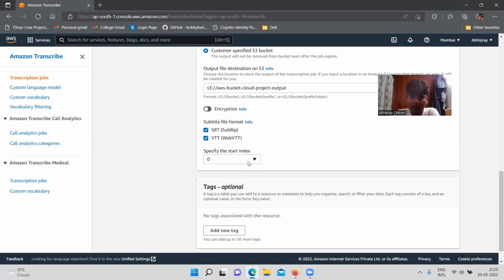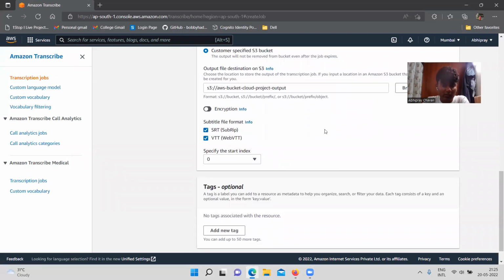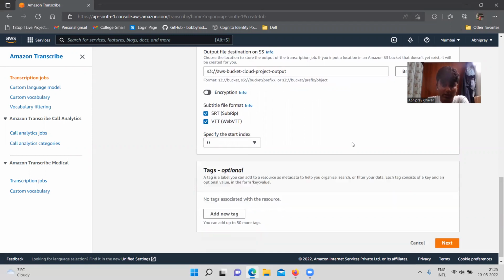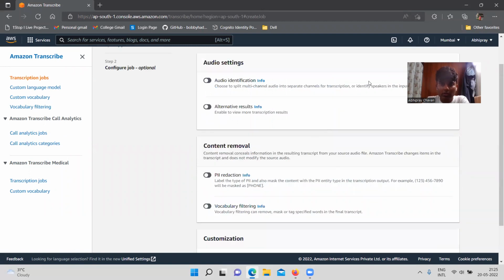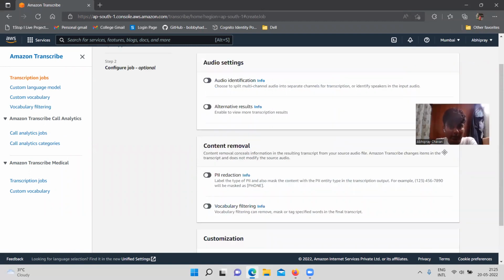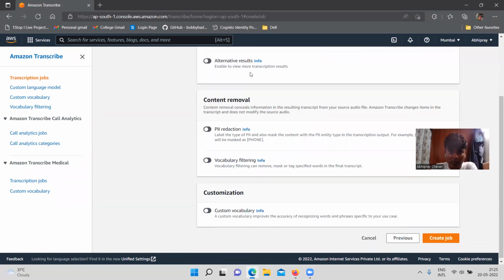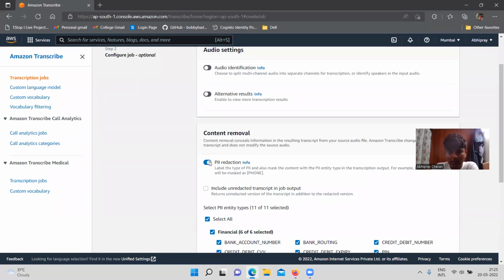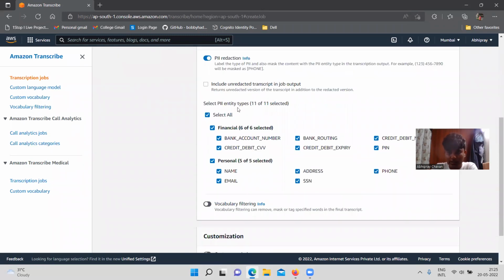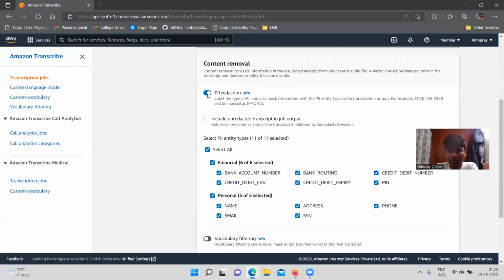I did a sample test case, and I'm not much concerned with which index it actually starts. I just want my transcription task to be done, right? Tags are optional. Go on with next. So here you have optional audio settings, audio identification, alternative results, content removal, vocabulary filtering, and custom vocabulary. If you want any of these, you just click on them and you will get some more options, and just choose one of them and go on with it.